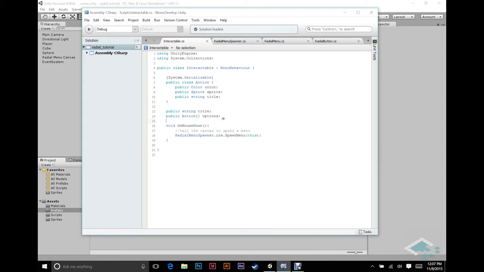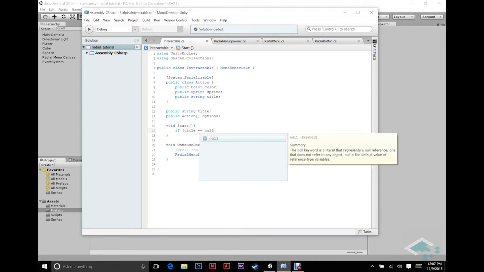The other thing we're going to do is we have the option to fill it in there, but say we forget to, or we just don't want to for every single object we create, we're going to put in a little bit of functionality so that when this starts, it will set the title if there isn't a title. So we're just going to say if title equals null.